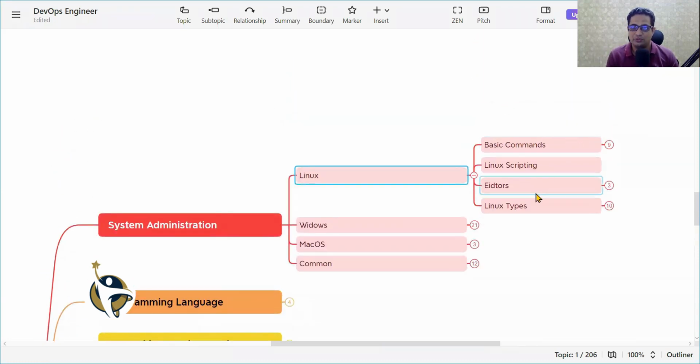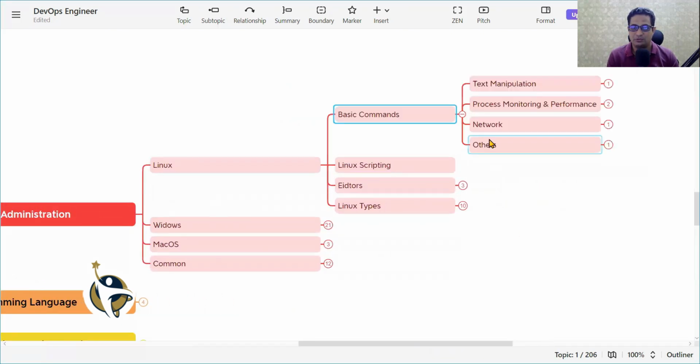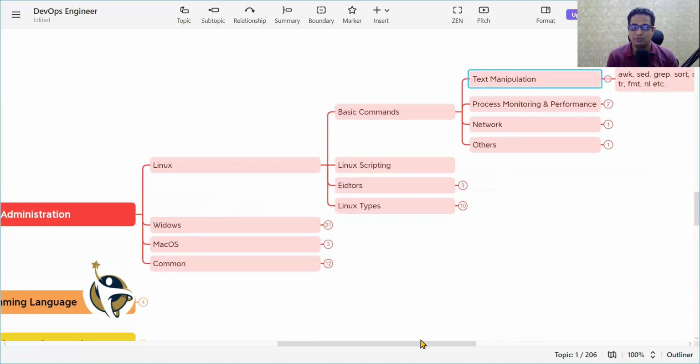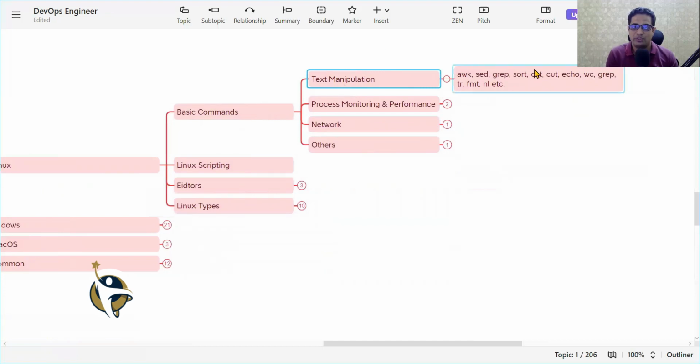In Linux, you need to know some basic commands. I have listed those commands also. We do lots of text manipulation as part of our day-to-day activity as a DevOps engineer. That's where you need awk, sed, grep, sort, cat, cut, echo, word count (wc), tr, nl, and these commands.